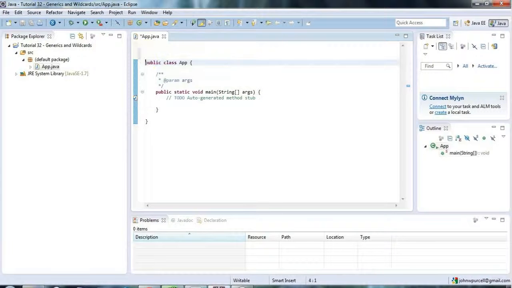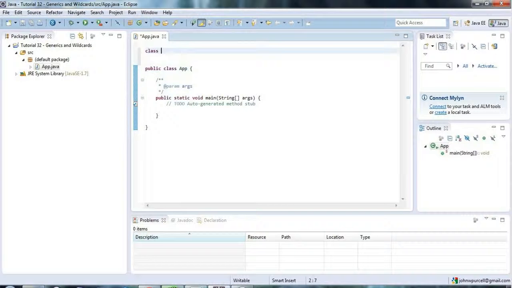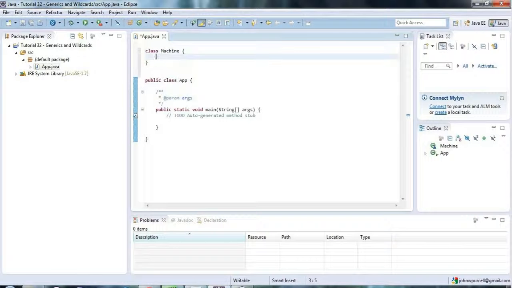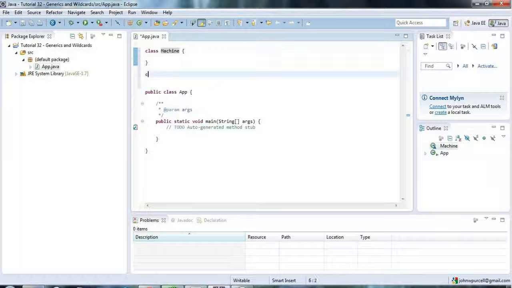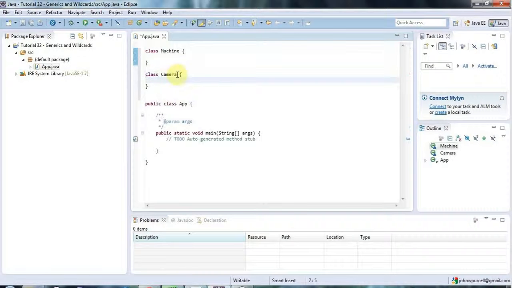For the purposes of this tutorial, I'm going to create a couple of classes up here. Let's have a class Machine, which of course implicitly extends Object, because if you have a class that doesn't extend anything, in fact it extends the Object class. That's Object with a capital O. And I'm also going to have a class Camera, which is a kind of machine, so Camera extends Machine.